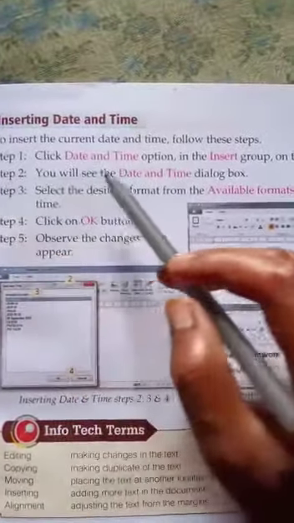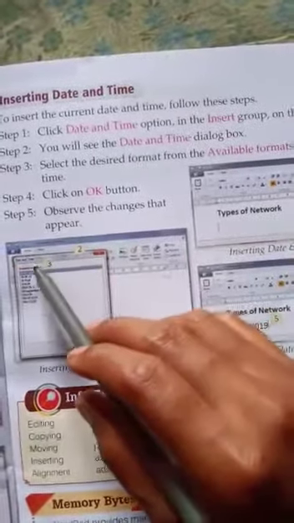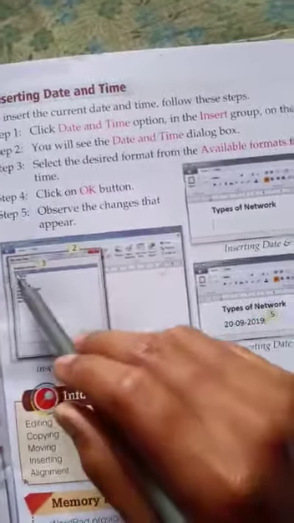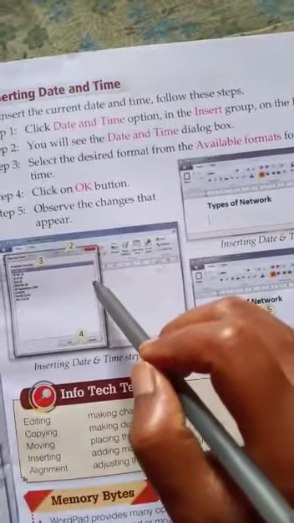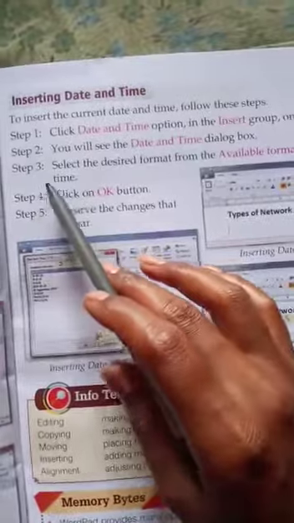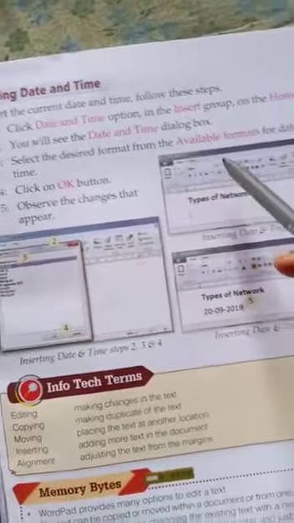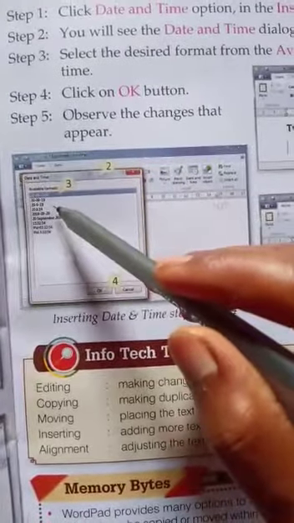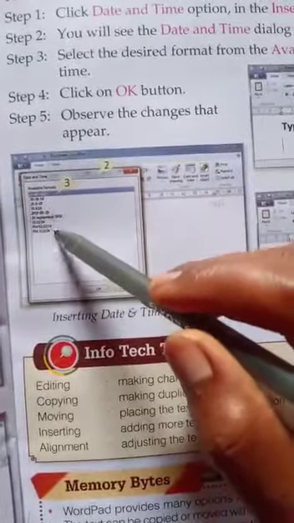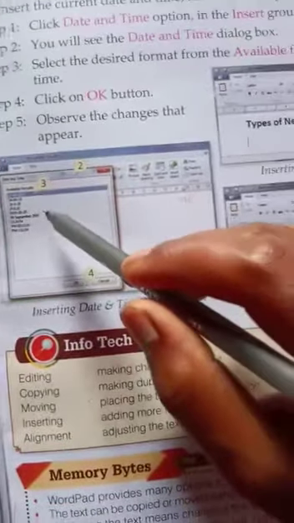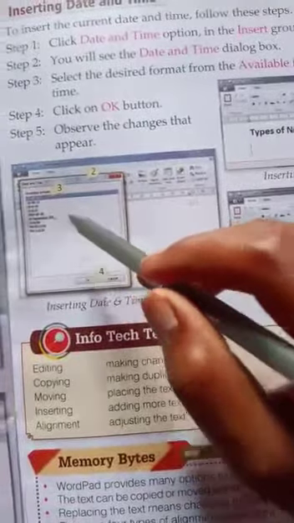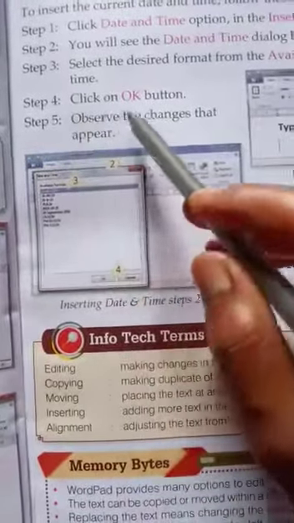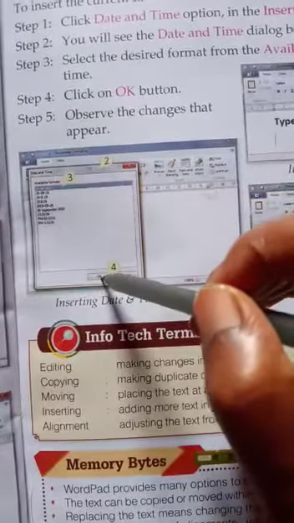Then step 2, you will see the date and time dialog box. When you click on date and time option, you will see the date and time dialog box. Then step 3, select the desired format from the available formats for date and time. Here you see different formats of date and time. Then you select a format. Then step 4, click on OK button.